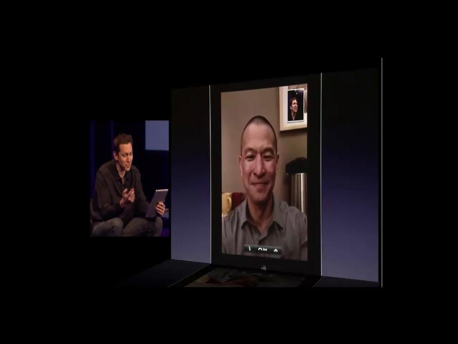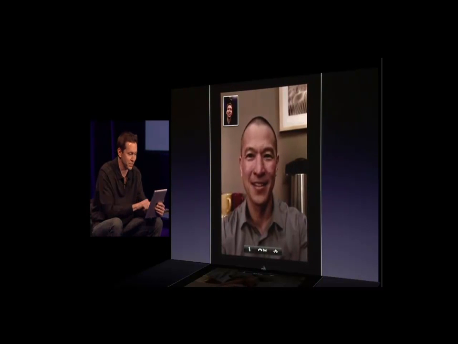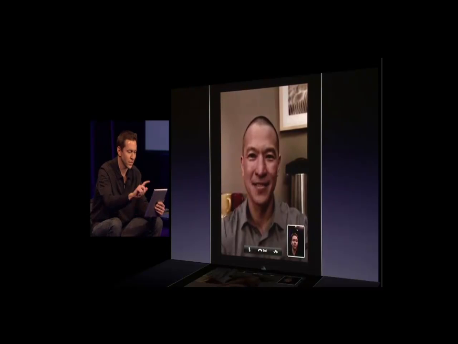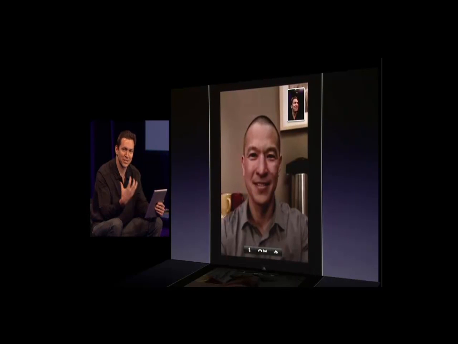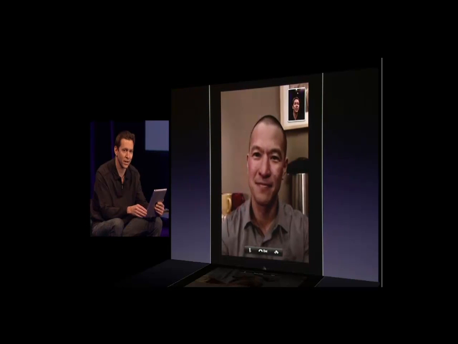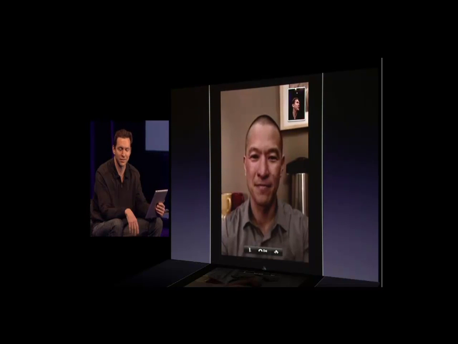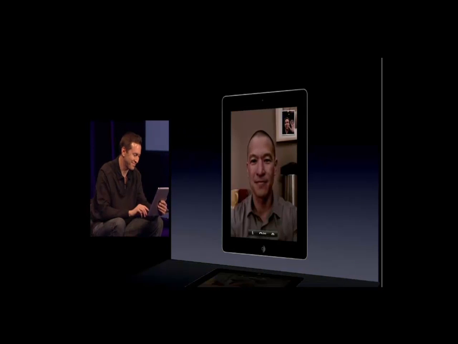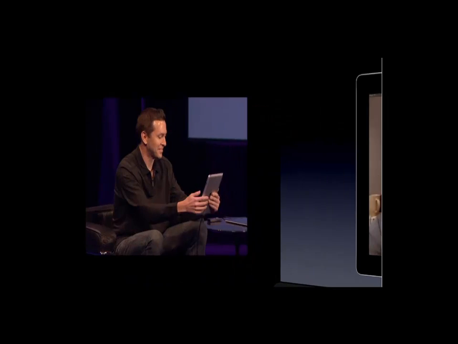Anyway, you can also move the pip around to get it out of the way, so it's sort of Pong. You can move it wherever you want. But FaceTime on this really is a great experience, and we can't wait for people to get their hands on it. And, of course, from day one, you can FaceTime from your iPad 2 with all of the iPhone 4 customers out there. Thanks a lot, Michael. Thanks, Scott. And that's FaceTime.